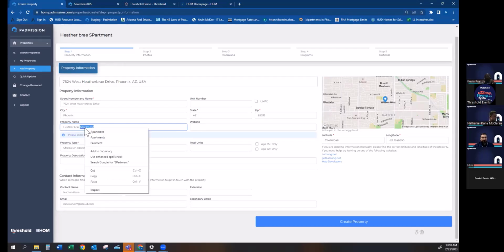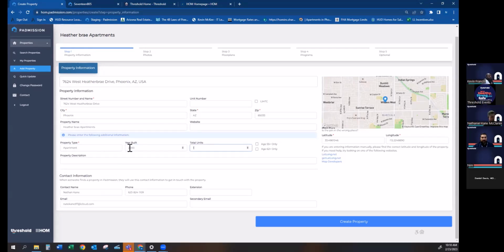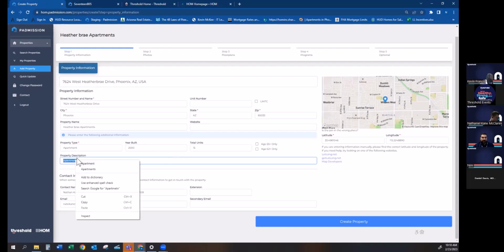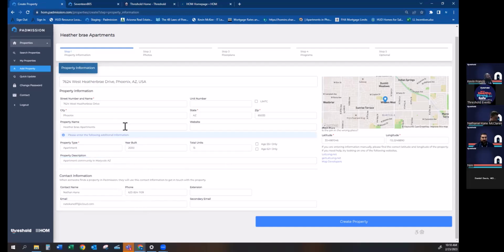So it's an apartment complex. Let's make up some information for these. Let's say it's a 15-unit complex. Cool. And if you did have more of an elaborate description, you could add that, but just to give a brief description, that's something you would add in that field.